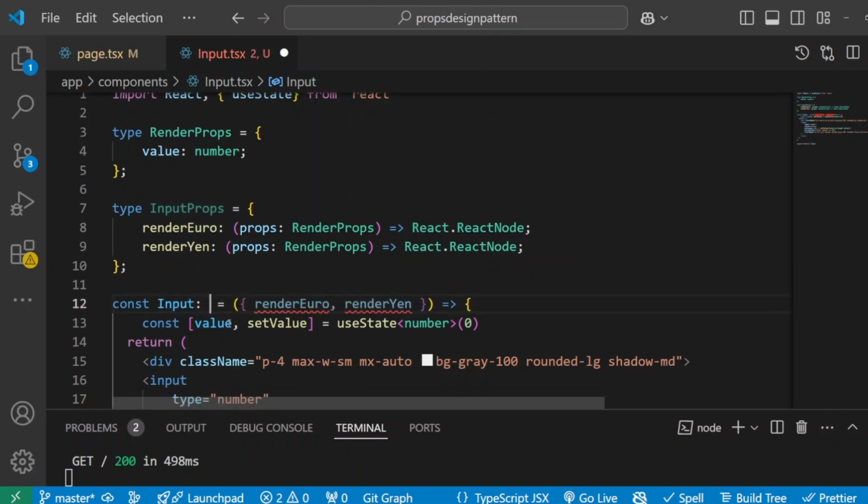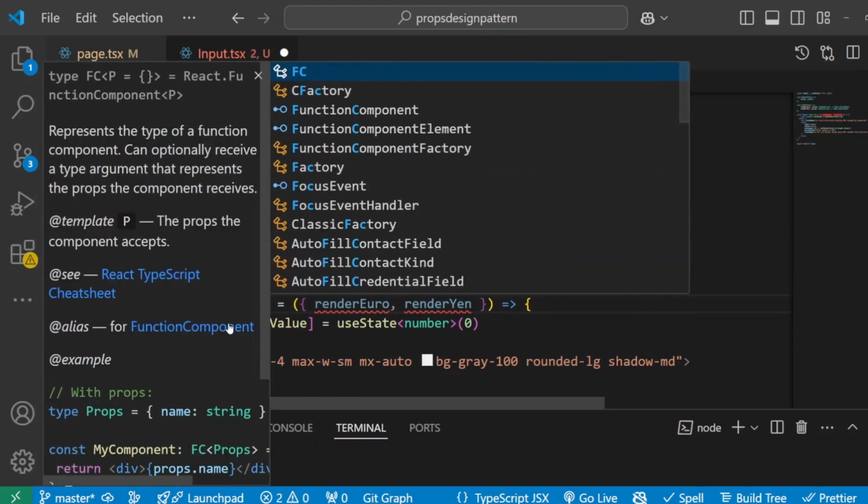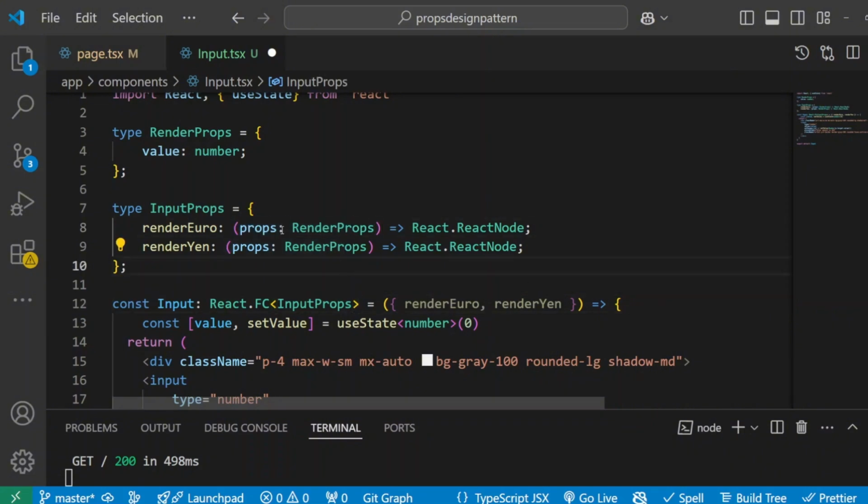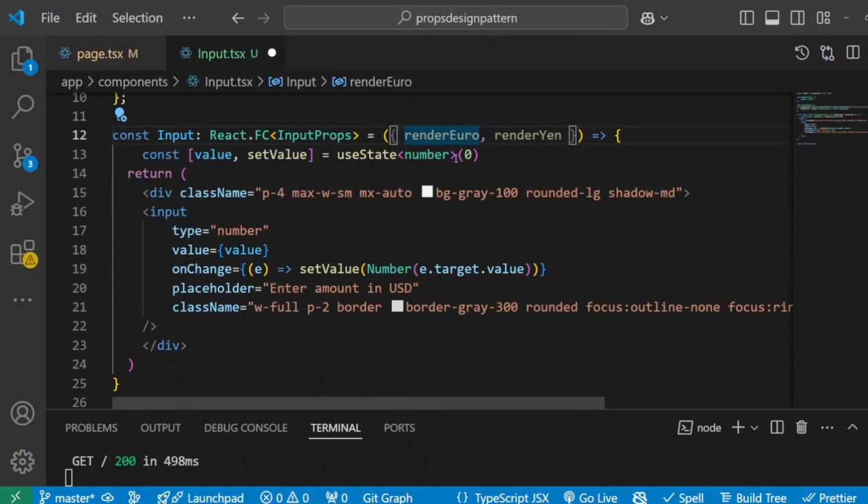So I'll come here and say it's of type React.FunctionComponent, and it will be expecting some props of type InputProps. Okay, and these input props are just functions which will accept a prop, which is an object having a value in it of type number, and will return a React node, which really means HTML, JSX, or whatever you want to call it. Now, we're expecting these props. What we will do with them is come to our UI and just render them.